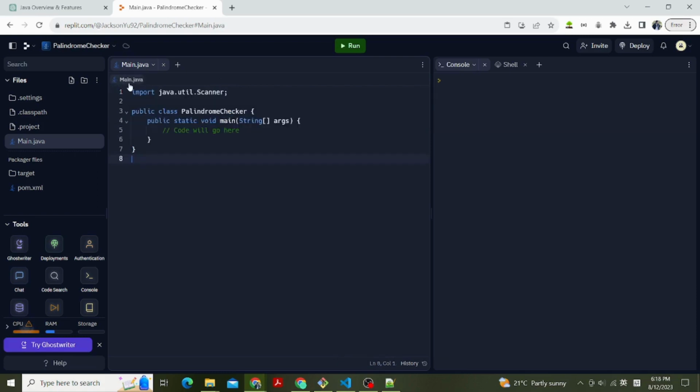Import java.util.Scanner. This line imports the Scanner class, which allows us to take input from the user. public class PalindromeChecker, this is the main class declaration. public static void main(String[] args), this is the main method where our program's code will run.